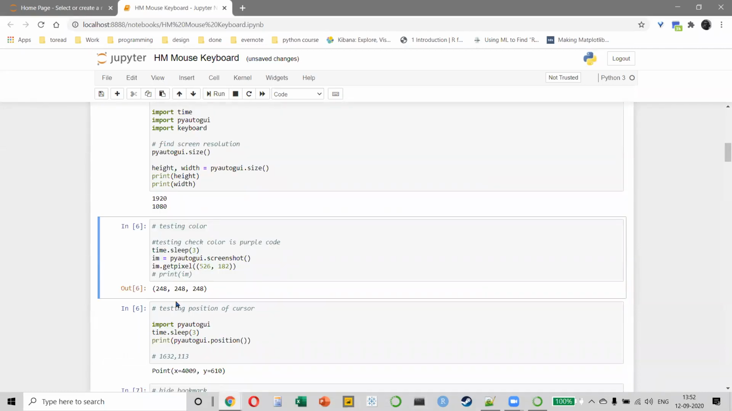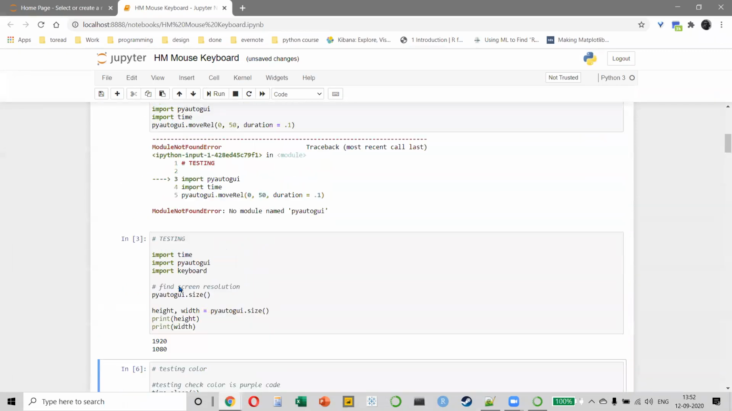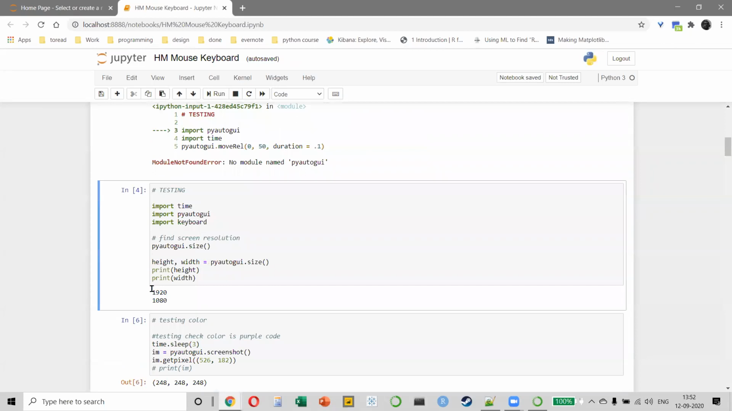So I click on run and, give me a moment. Okay, do you see this, everybody? 1920 and 1080. You know what this is? This is the resolution of my laptop, my screen. So what are we doing? We're importing this library. Then we're saying pi_auto_GUI.size, and then I'm looking at the height and the width.